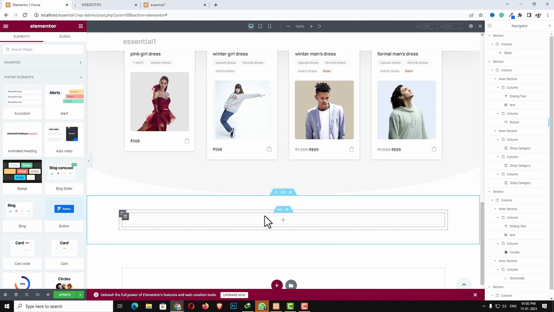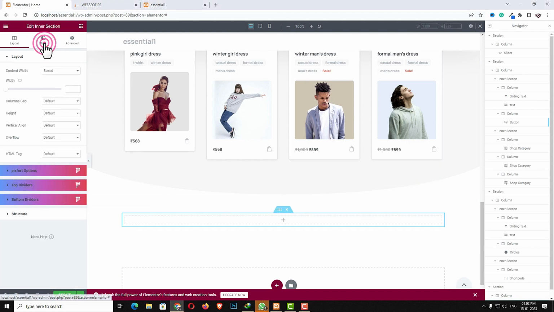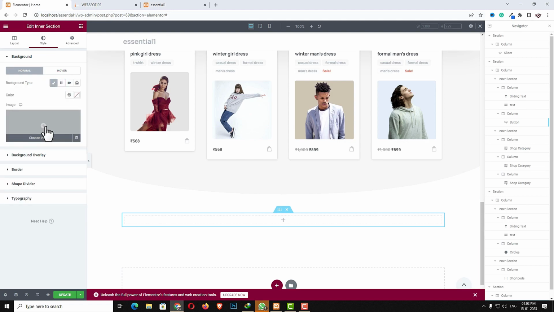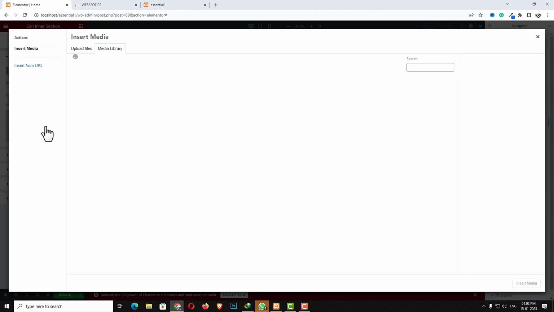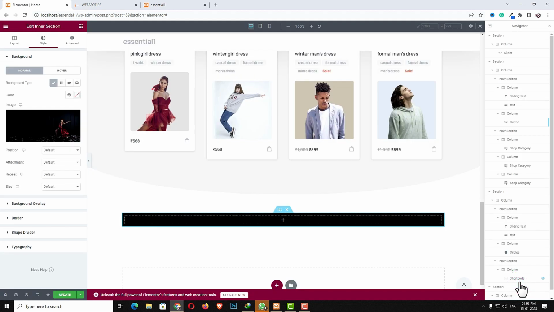So now you can see here single row and single column. Now for this inner section I need a background image. So click in this and come back to the style option. Now here you can see the classic option, and here actually I have to add the background image. Click that, and from the media library, suppose I am taking this image. Click in the insert media.